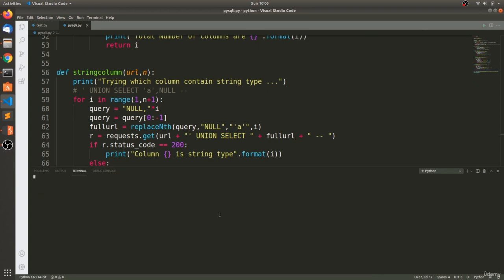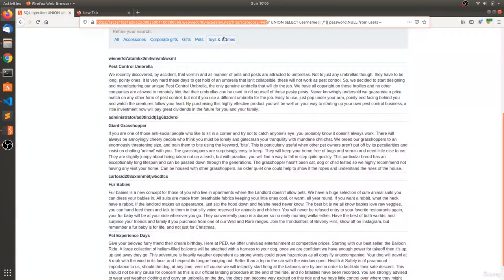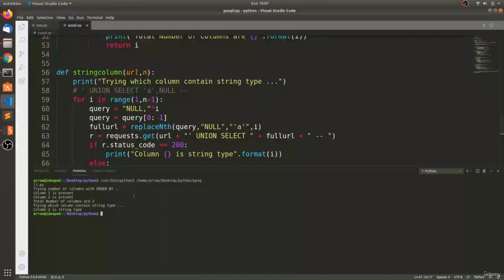So let's go and run this. So first it tries the number of columns, 1, 2, there are 2 columns, so column 2 is string type. Oh, we got column 1 as a string type, and also we got column 2 as a string type, right? So both columns are vulnerable for this one. So we should also get that column 1 is string type. So why did we not get that one?